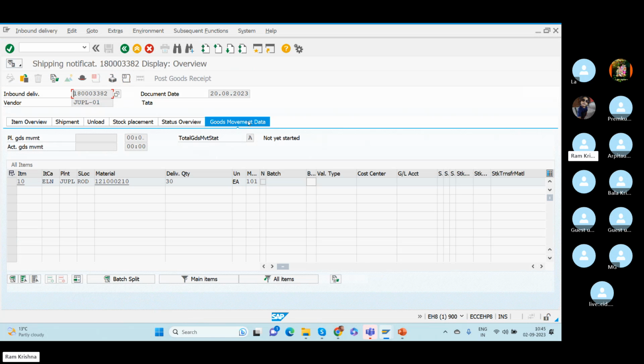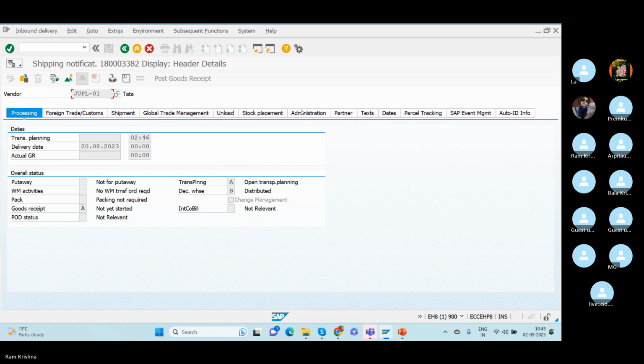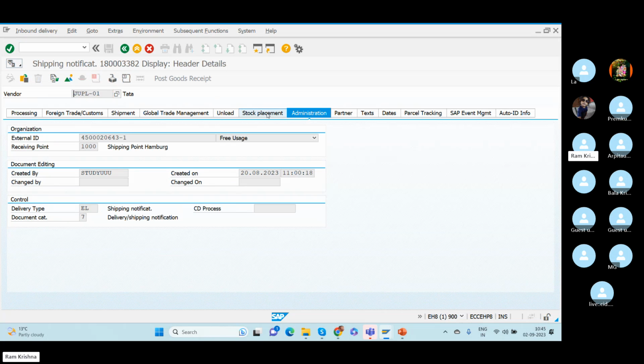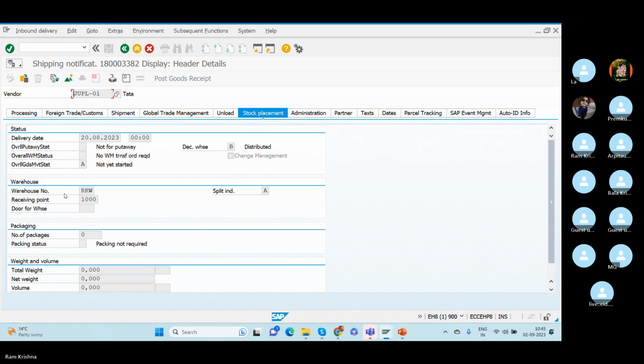Before going to this, I have the plant here. If I go to goods movement data, I can see my plant and my storage location, where exactly I am receiving this material. Now, can I know which warehouse this belongs to? JUPL ROD belongs to which warehouse? Click on item overview. I believe we have the warehouse field in the header, go to the stock placement. Can I see the warehouse number? RKW. RKW is the warehouse.